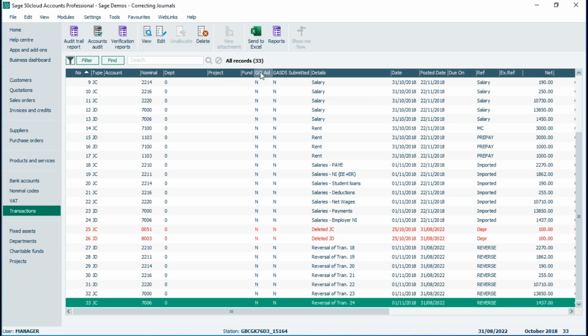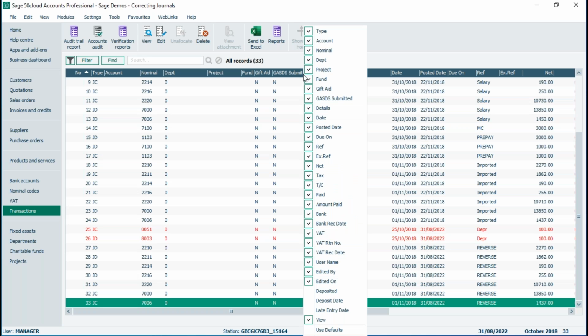So if you haven't come across that one before, if you right click on any of your column headings, again, there may be columns that you want to show, or maybe that you're just not interested in. So if you're not VAT registered, for instance, you might want to switch off all the VAT related columns, or if it's just yourself who uses the software, maybe switch off the username column. So a number of options there for you. Again, you can always switch them on at any stage though.